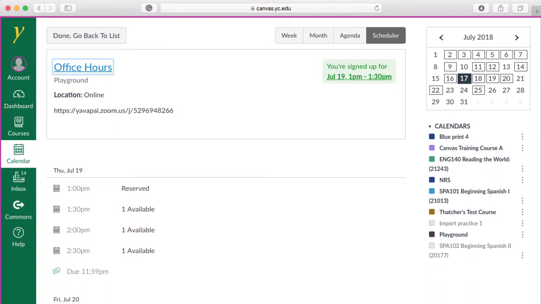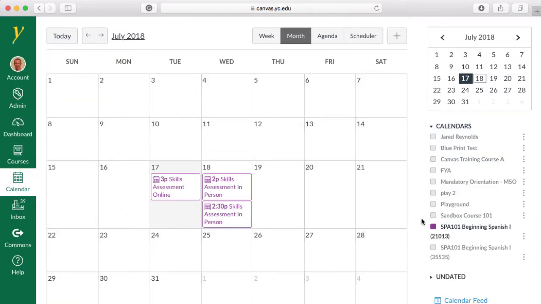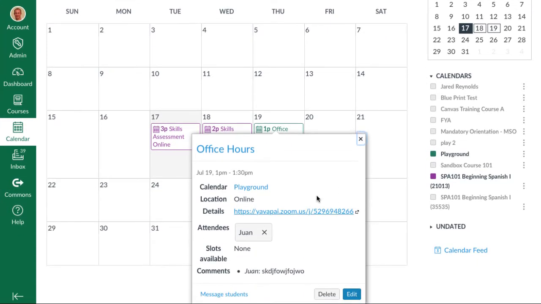On the instructor side, again, making sure that the course in question is turned on, the calendar. I'll now notice from my calendar that I have an appointment with a student. I can see by hovering over it who it's with and what calendar it's associated with. I can also select it and see who the attendees are. If I would like to cancel the appointment, I can remove the attendee, or I can delete the appointment.